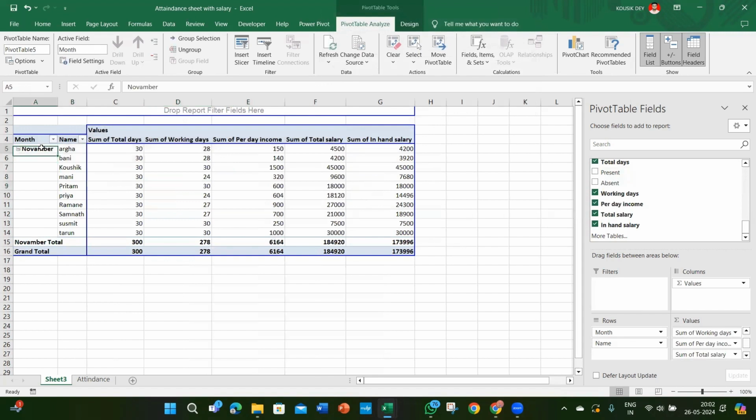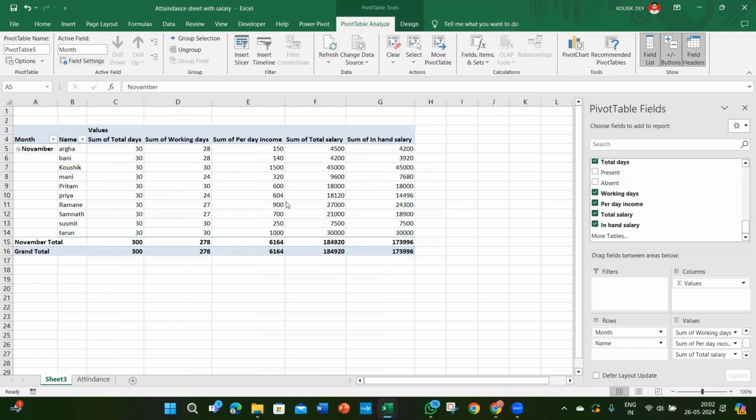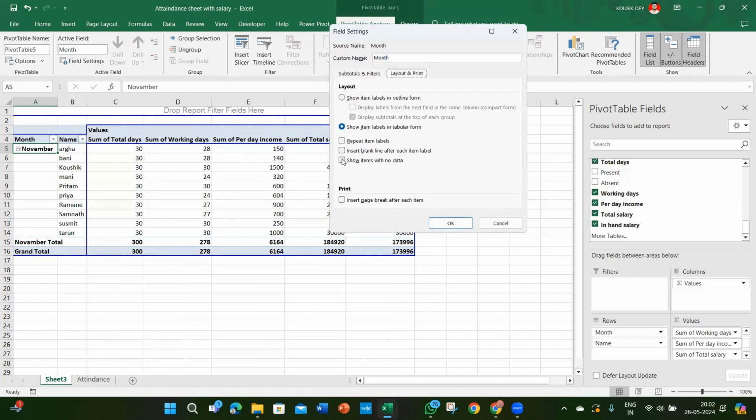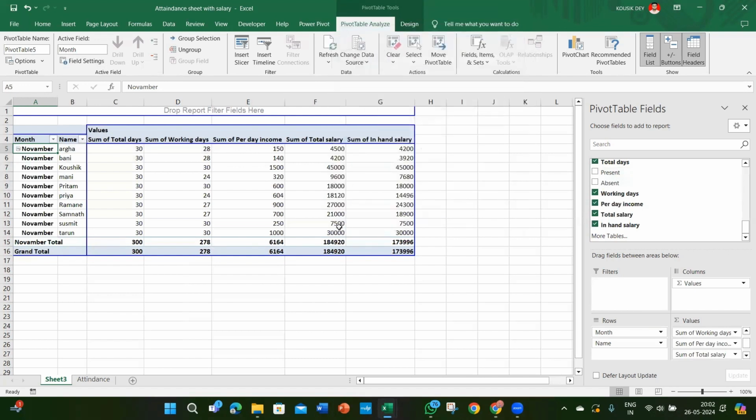And if you want to repeat this November in each and every cell, go to Field Settings. Analyze. Yes, just a minute. Go to Analyze, and here under Layout and Print, you have to select Repeat Item Labels. See.